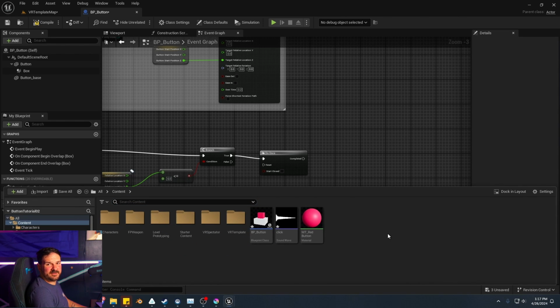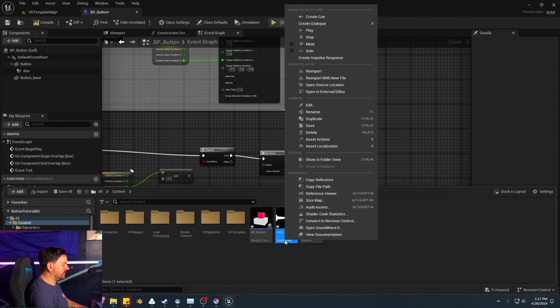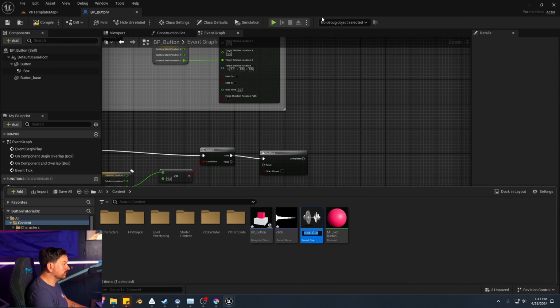Now, I don't think you have to do this, but whenever I bring in a sound effect, I like to right-click on it and create a cue. And we'll just call this SC for sound cue. Button click.